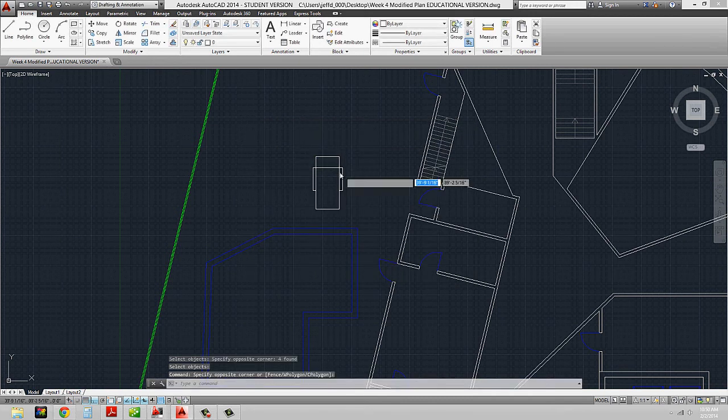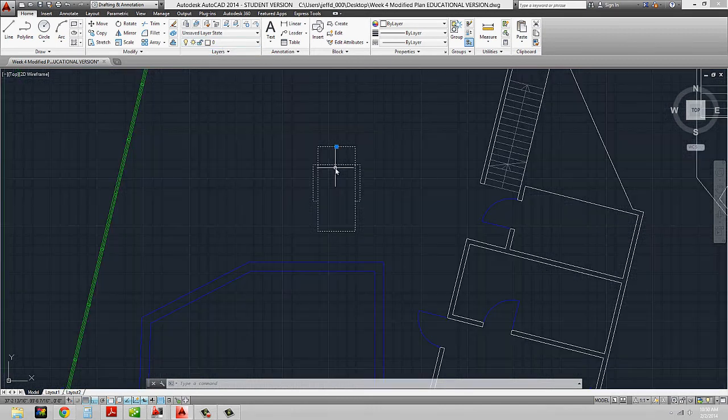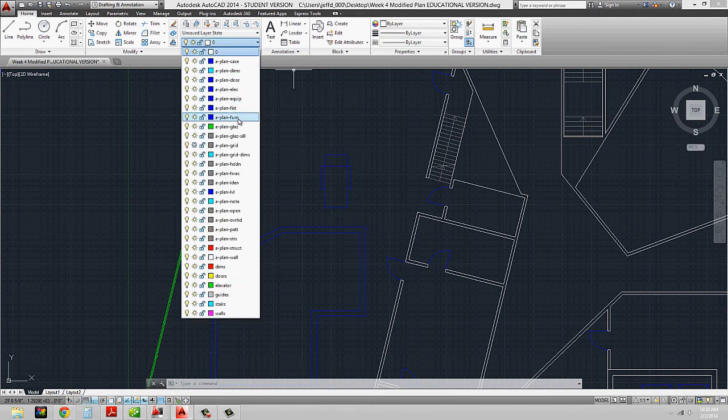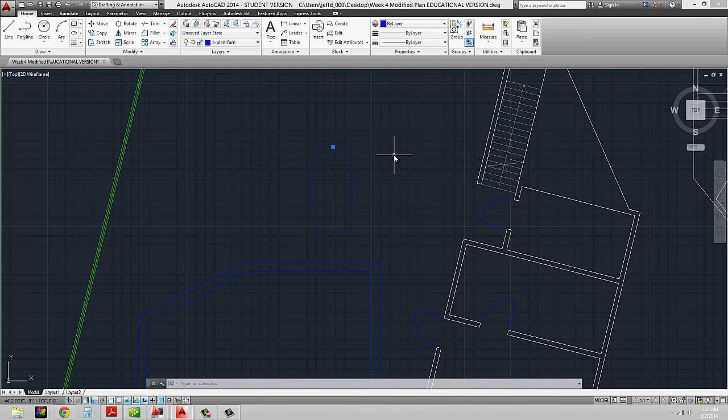Okay, and what happens is you'll notice that my block is now one unified entity. So right now it's on layer 0. If we look up in our layers, what we need to do is put it on our furniture layer. So I'm going to go to my layers, find my furniture layer, and now you'll see that because it was on layer 0, if I assign it to my furniture layer, now it turns blue, which is the color of my furniture layer.